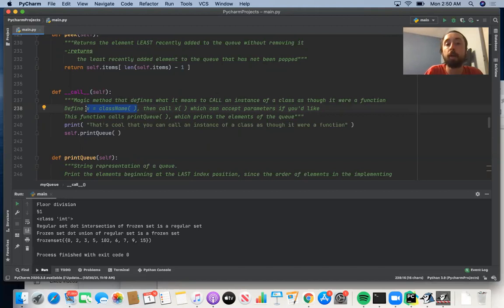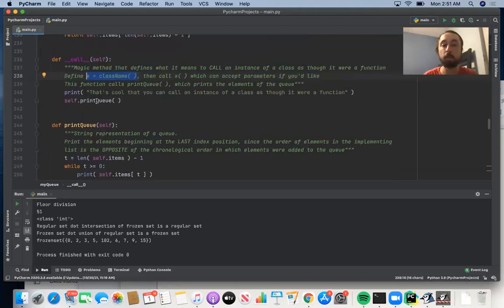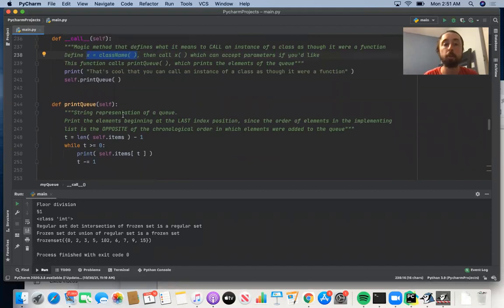So x equals myQueue, for example, but then you could go ahead and call x with parentheses, which can accept parameters if you'd like, and we'll see an example of that. But this function is going to call print q, which prints the elements of the queue. But before it does that, it prints one more thing on the console. So it prints that's cool that you can call an instance of a class as though it were a function. Then finally, it calls the print q instance method.